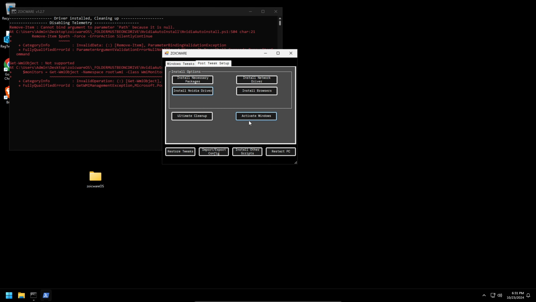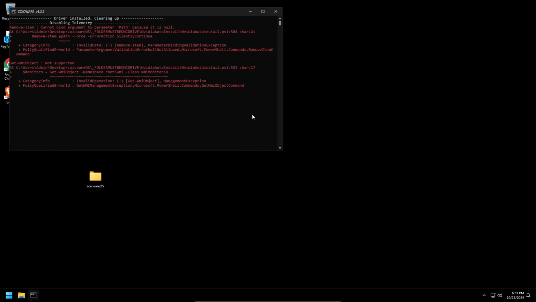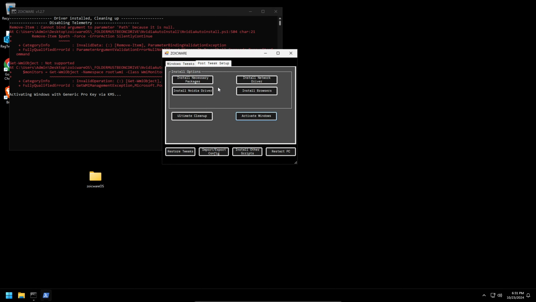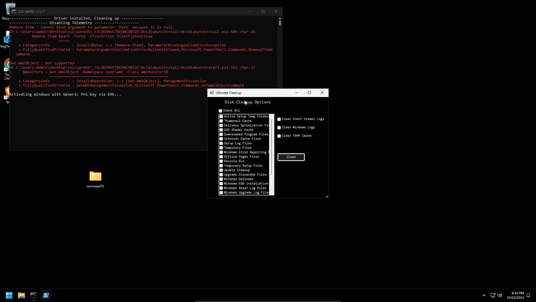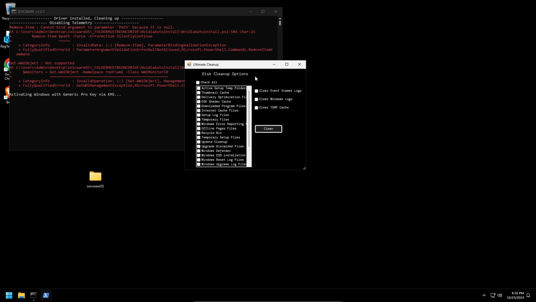And then we can go ahead and activate Windows. This will just install a generic Pro key, and then it will try a bunch of KMS servers, since they're sort of unreliable, so it just tries a bunch of different ones. That will basically activate really any Windows install. And then Ultimate Cleanup, I recommend doing this once you've done everything, including updates, install all your apps, your games, all that.